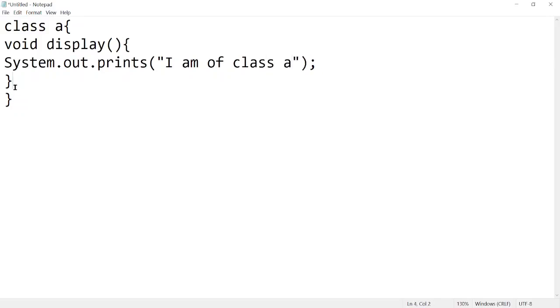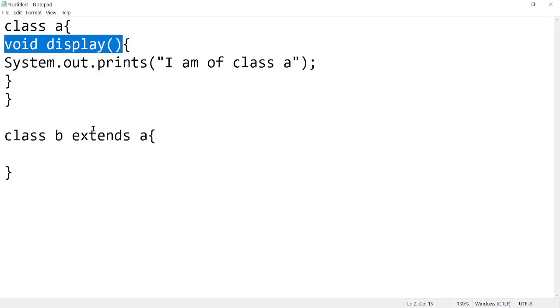Okay, so now what are we doing here? Suppose we are doing inheritance. Class B extends A. We are inheriting the class A into class B. So now this is a parent class and this is a child class, or you can say this is base class, this is derived class. Now the display function also became a member of this class because we have inherited from A.